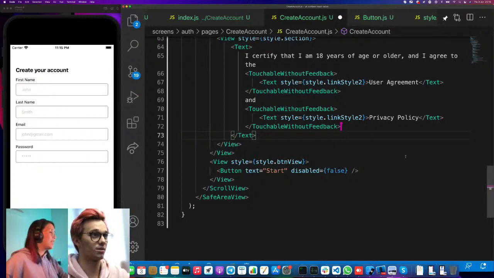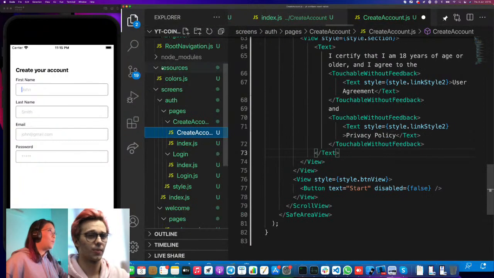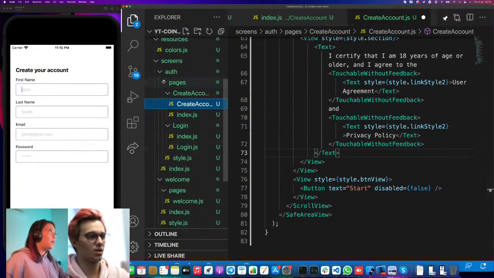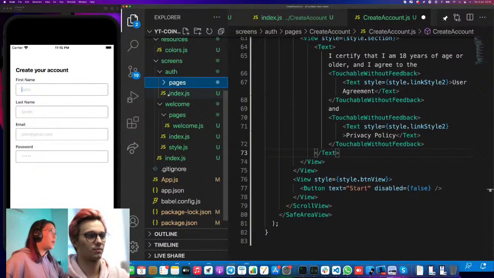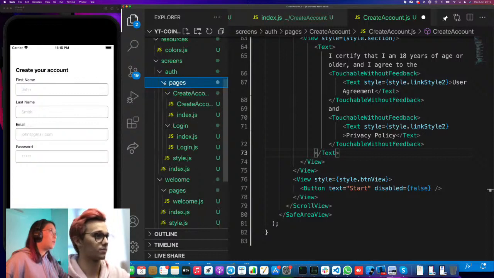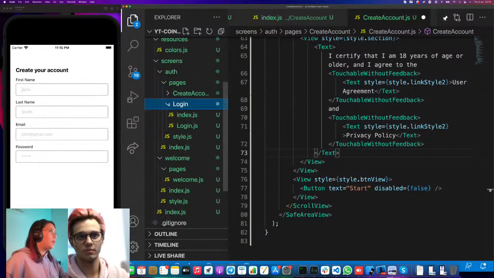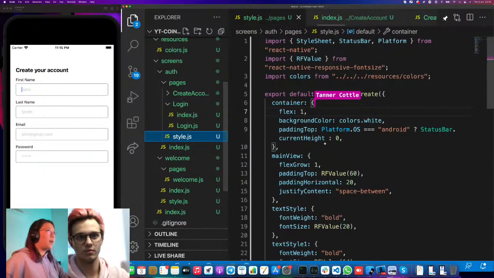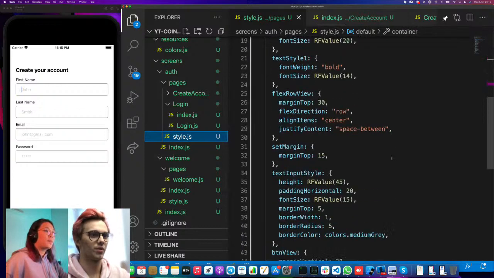Now what we want to do is go back to the style.js inside of our auth folder. Auth pages, style.js. This one. Wait, which one did you say? This one, right? Yeah, okay. That one. Perfect.